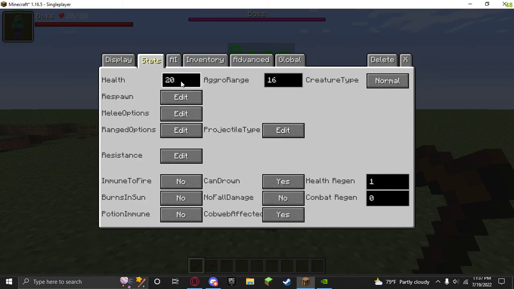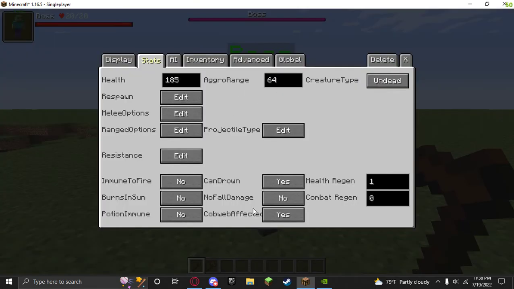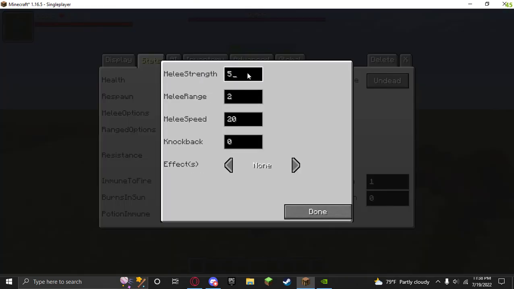Mob stats now. I'm gonna make it have 185 health, aggro range 64, creature type to undead, respawn. You always want to set that to no with custom bosses. Now melee options, I'm gonna make it give you poison.